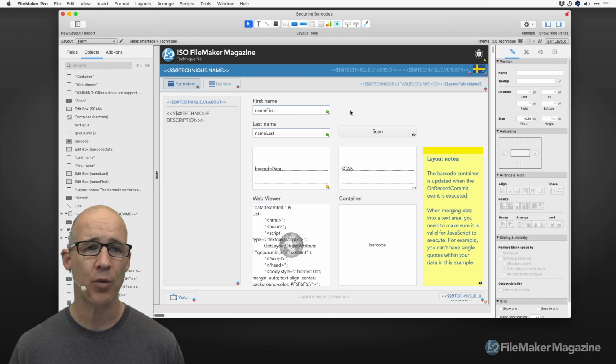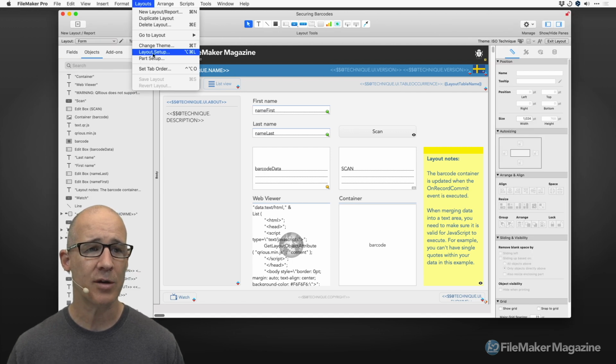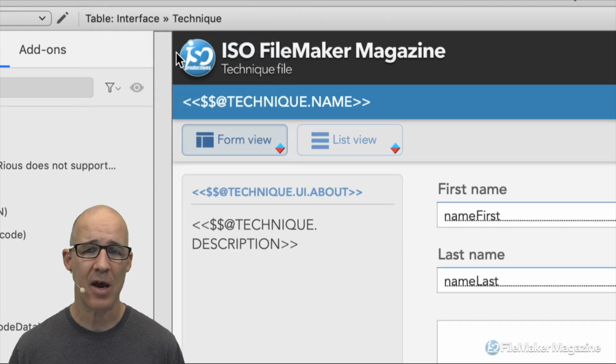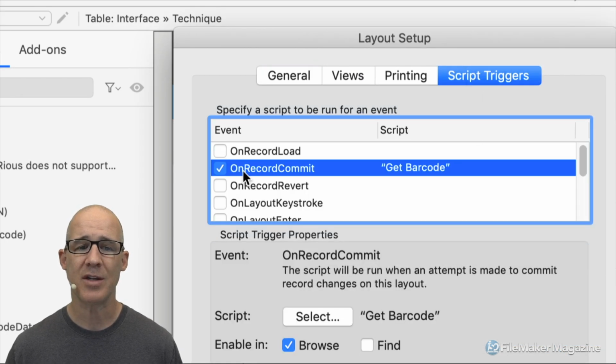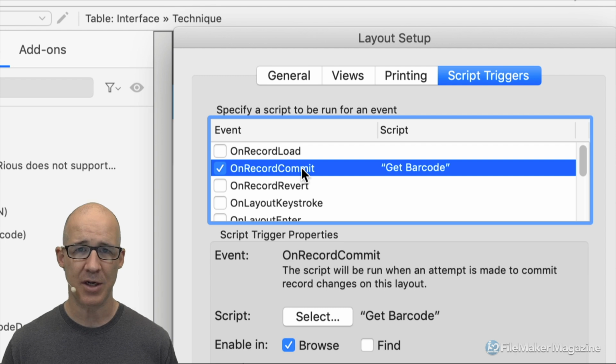So we'll go into layout mode really quickly here. We'll go up to the layouts. We'll go to the layout setup that we have right here. We'll bring that on screen. We'll look at our script triggers, and you can see that I'm using an on-record commit script trigger, so that as soon as you've made all the data changes that you're going to make, when the record gets committed, we are going to get the barcode.